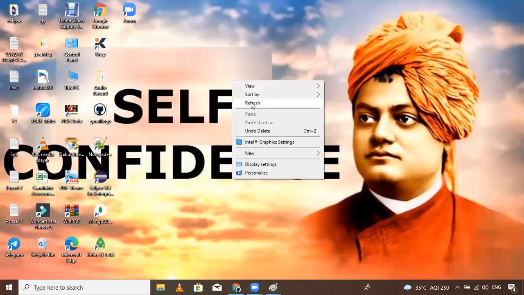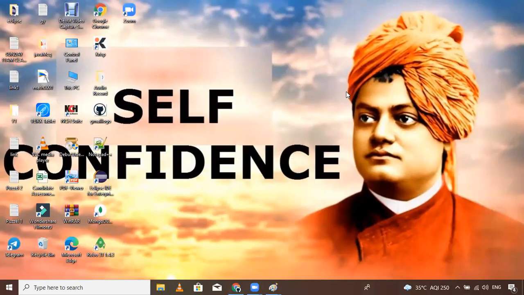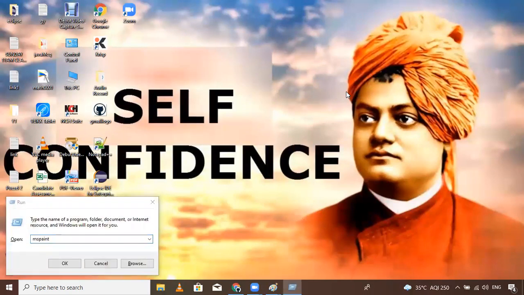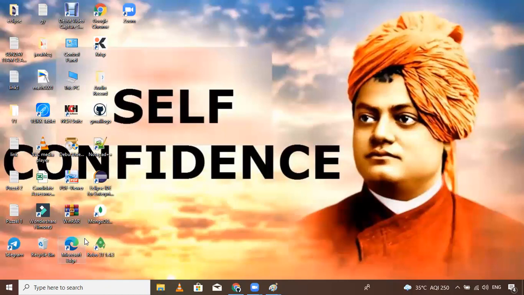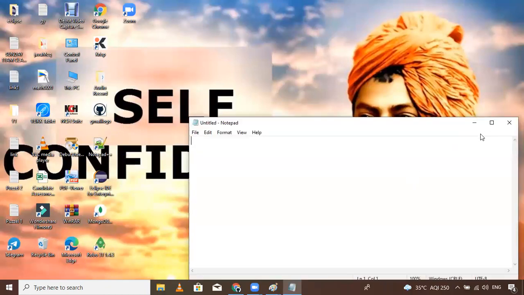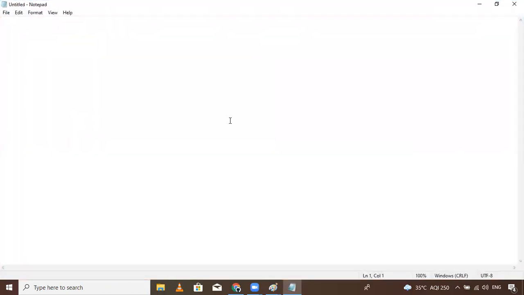I will show you using Notepad. By using Notepad, I will show you one example. So what is the example? How to create thread?